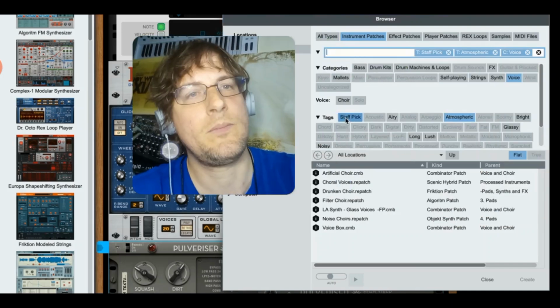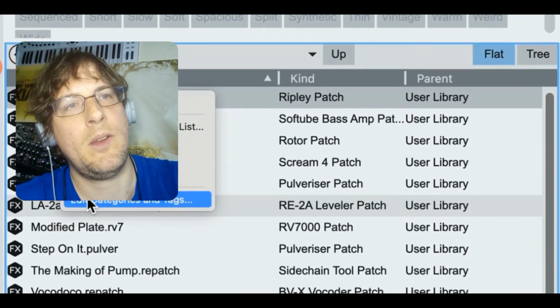What about your own custom patch creations? How does tagging work with those? However, I can choose edit category.